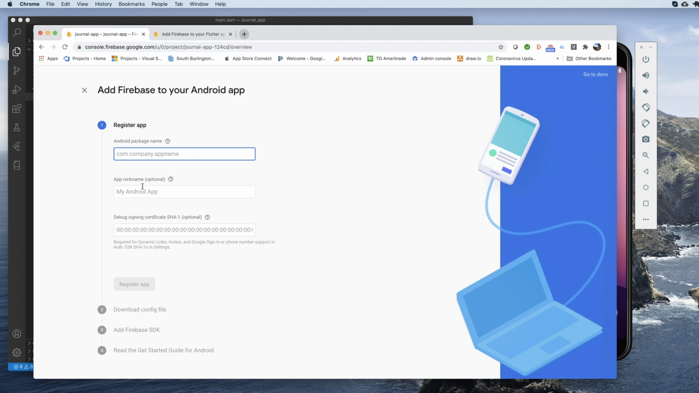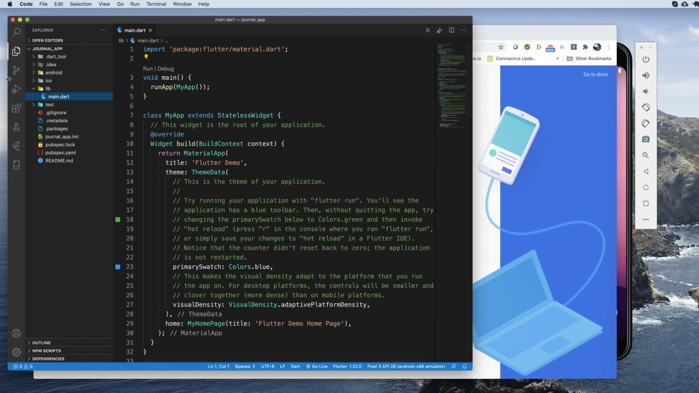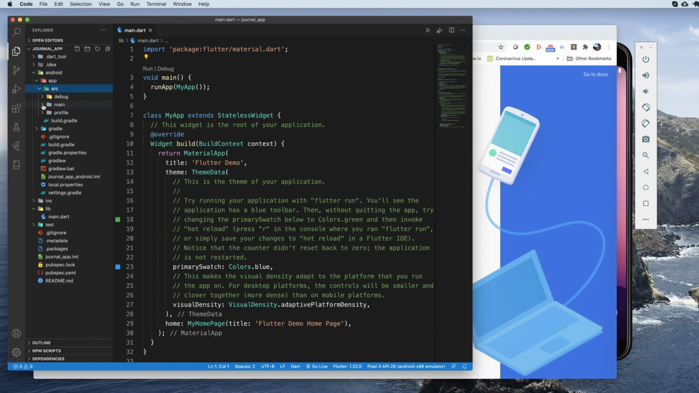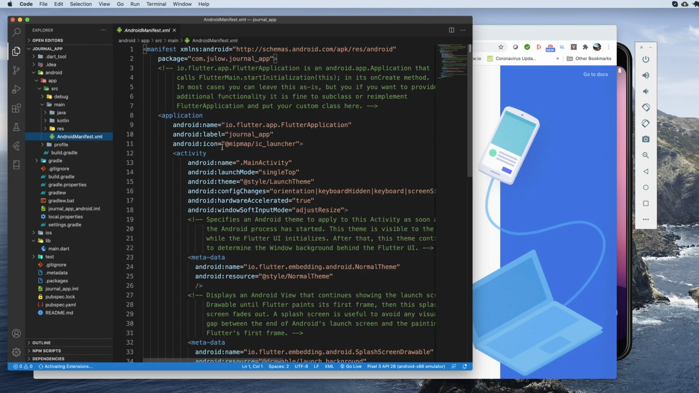All right, and so this is where it's going to ask me for a package name. This is what I was talking about with the --org to try to get this to be something that is unique. So for Android, it generated one for you. It's in the Android folder. It's in app. It's in src. It's in main. It's in this AndroidManifest.xml.